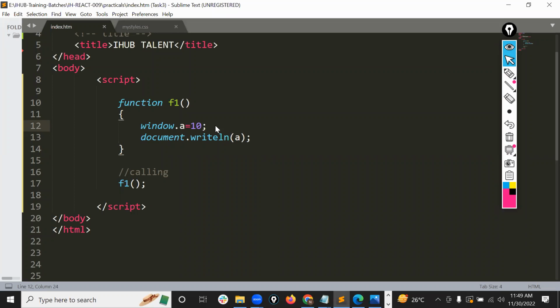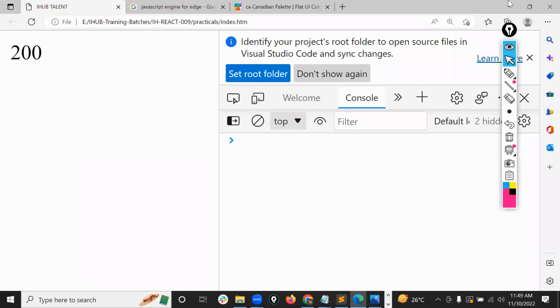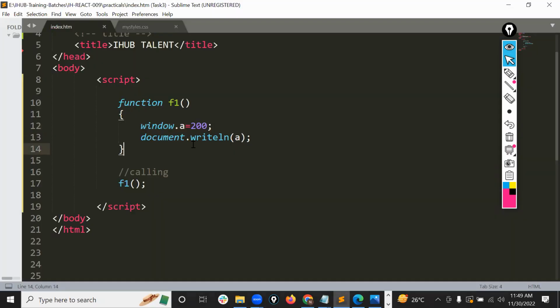Okay. Window.a is equal to what here? 10. Now tell me, is this a local variable or global variable? Global variable. So whenever we use this window, you can use it anywhere, inside the function, outside the function. It doesn't matter. Whenever we use the window keyword, that variable becomes global. Now you can see here, I want to give you 200. I'm giving. So refresh. How much did we get? 200.